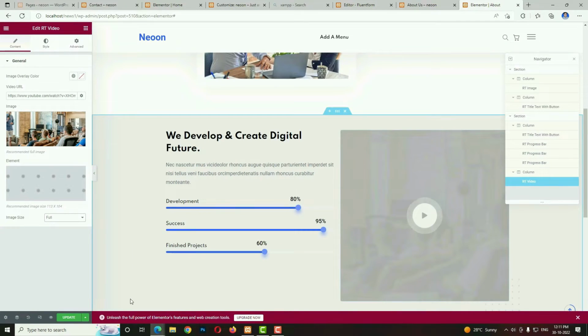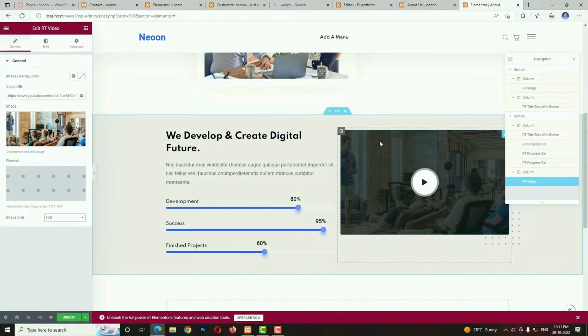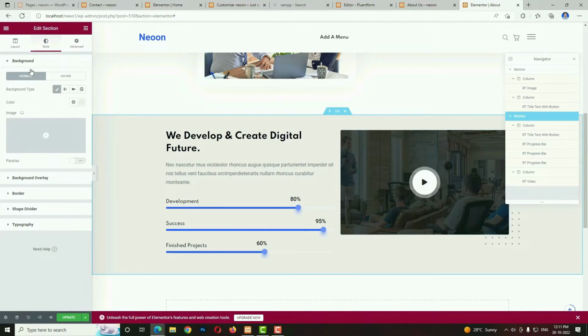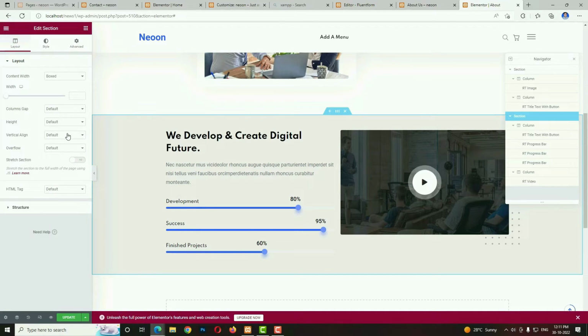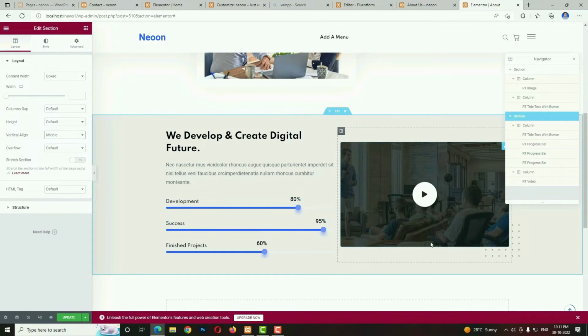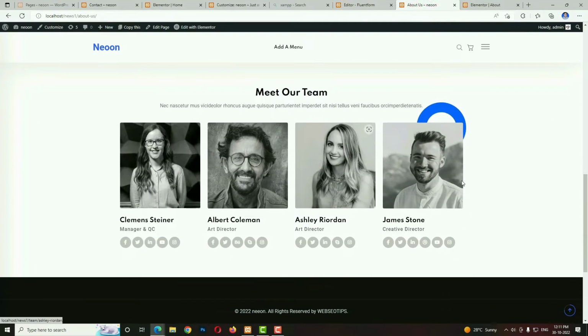So as you can see, it's coming like that. Okay, even here also I have to click in this, and here come back to the layout option, vertical aligned, I have to make it middle. Okay, it's coming perfectly. So after that actually I have to design this our team section.